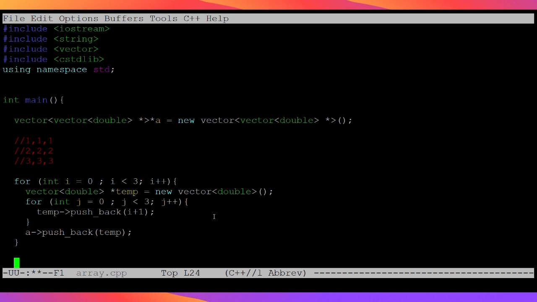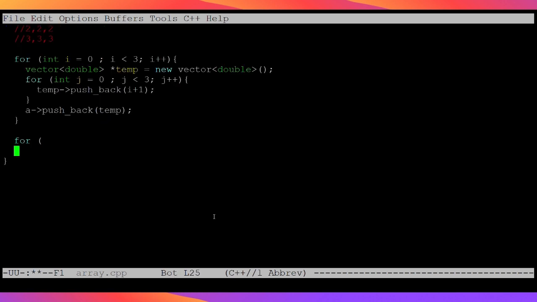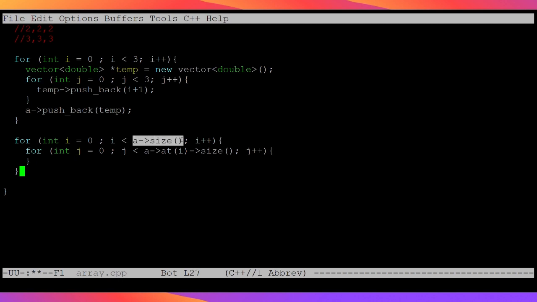So we can print this out like this. For int I equals 0, I smaller than a size, I plus plus. For int j equals 0, j smaller than a at I size, j plus plus. Right? So let's see what's going on. So a size, that's the row number. A at I gives you each row. Each row size, that's the column number. Right?